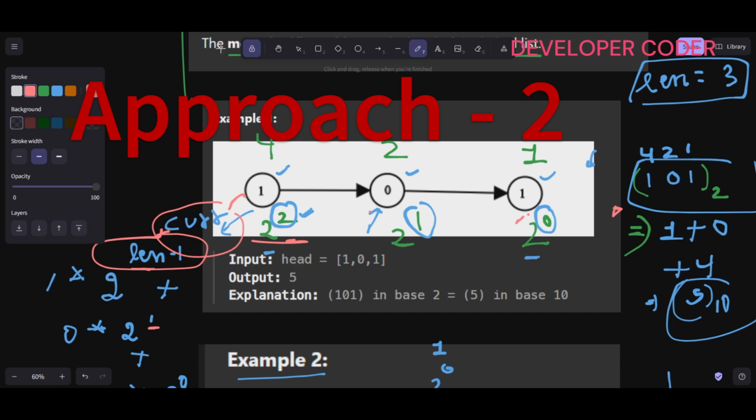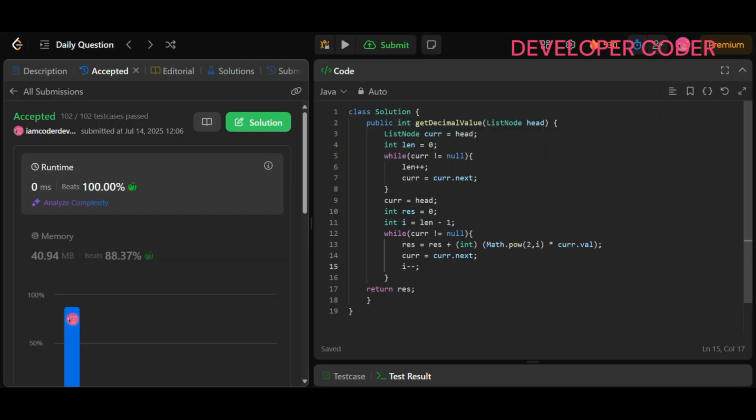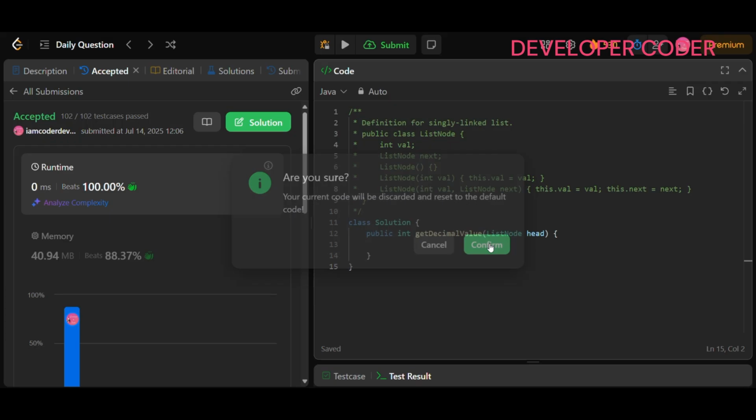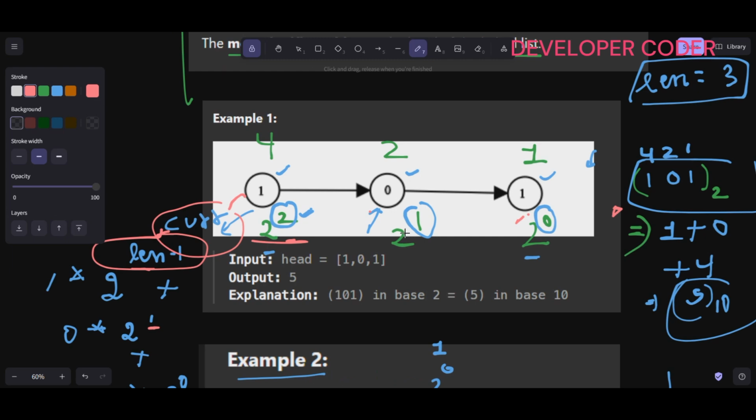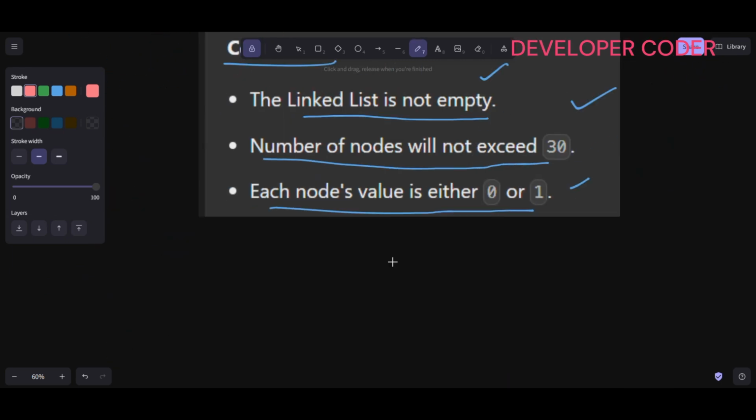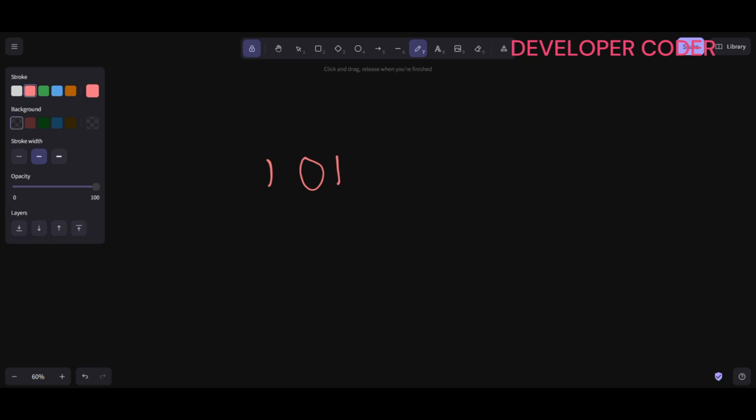So in approach 2, I don't want to first calculate the length and then again start. I don't want to do all these steps. So how am I going to write the code for approach 2 then? Let's see that. So here this is your head, 101. Here this bit value is 1, this bit value is 2, and this bit value is 4. So we are starting from here, right? So total is 5. 5 in base 10, and this is nothing but base 2, right? So decimal to binary to decimal form, this is what we need.